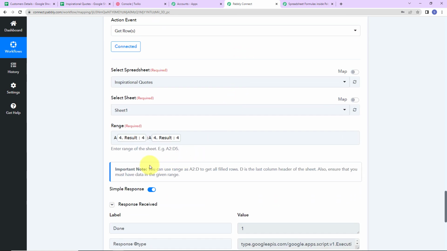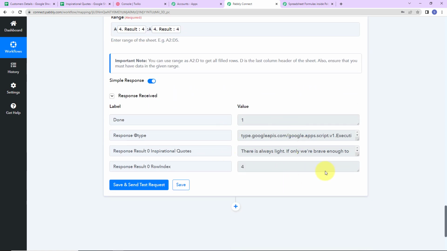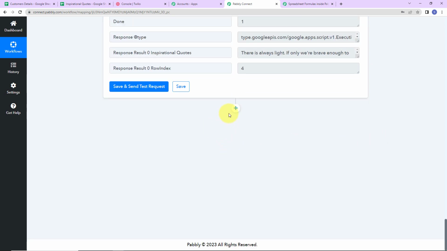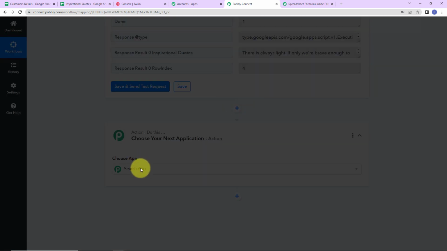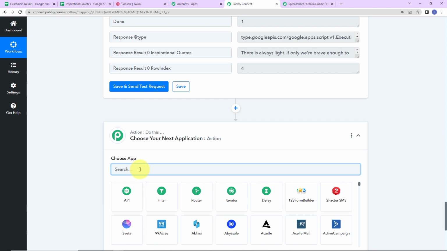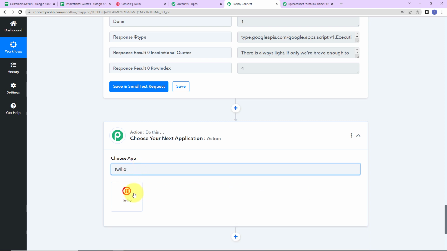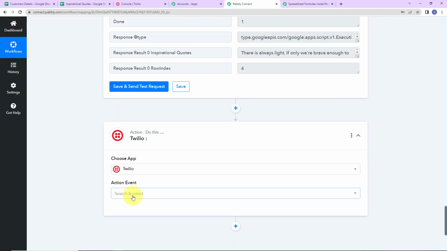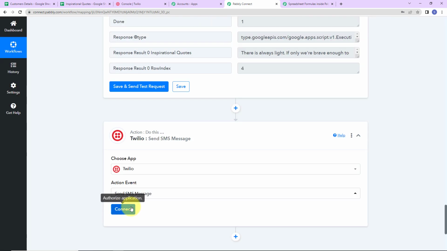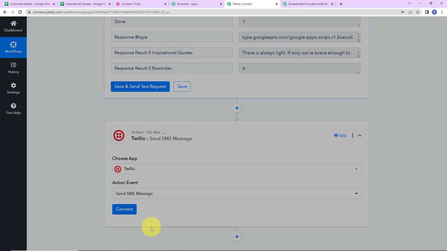That random number is going to become the range, and then it is going to give me the response. Now my last action step here is to send an SMS to the person. So here I'm going to choose the application Twilio to send SMS, and the action event here would be to send SMS messages. Let's click on connect.